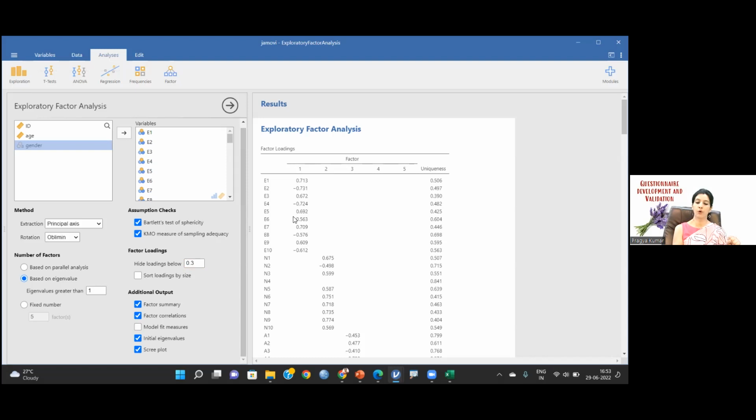Now ignore these values, the negative ones, because that may be because of the reverse coding of the item or the questions. We have not gone into it, but we have discussed that if you are getting a negative correlation, that means that questions are reverse coded. But that doesn't affect.